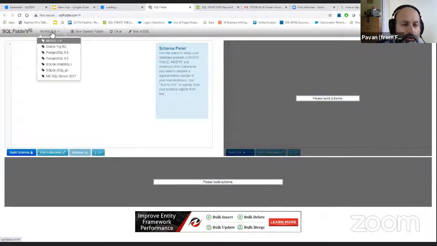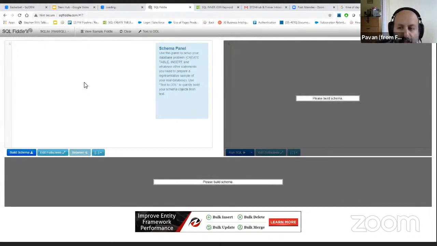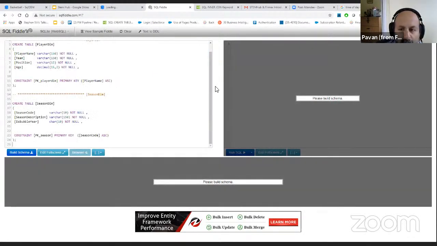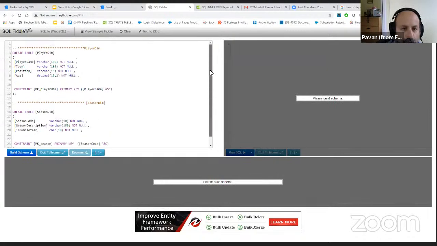So the first thing you want to do is make sure you choose SQLite WebSQL. Then it'll set you up for SQLite WebSQL. So then copy, or Control V, and put in your code.